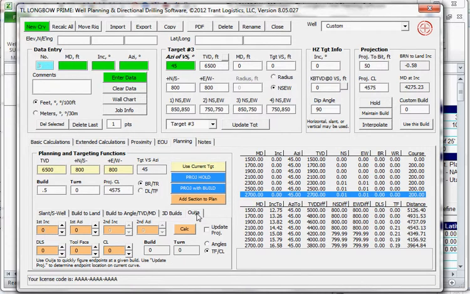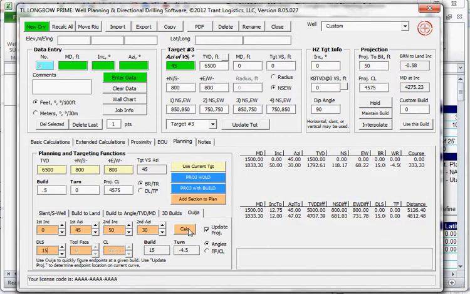And then last but not least is the Ouija. This one is the one that you can use to make guesses and see where you're going to be. So let me input some numbers here. First thing I'm going to do is click update projections. I'm going to change this to angles because I like working with those better. Second inclination is going to be 50. Azimuth is going to be 30. Dog leg is going to be 15. Let's see what happens there.